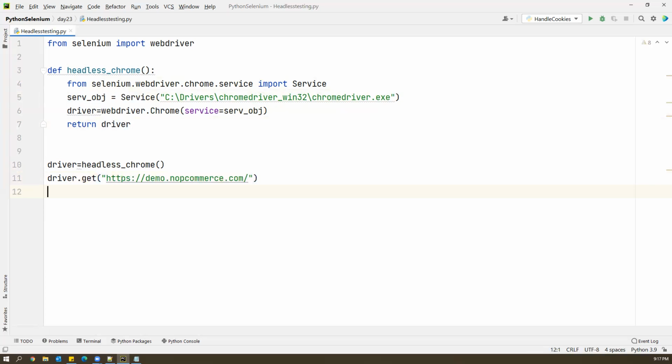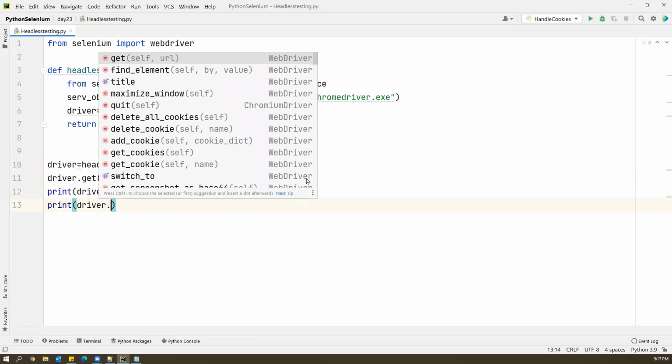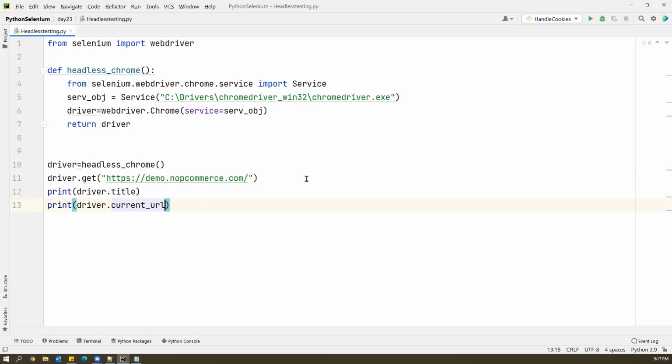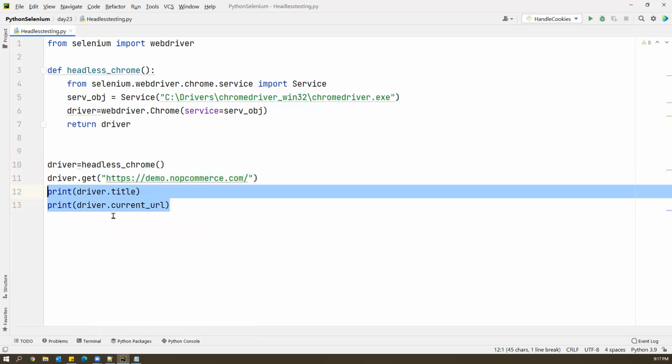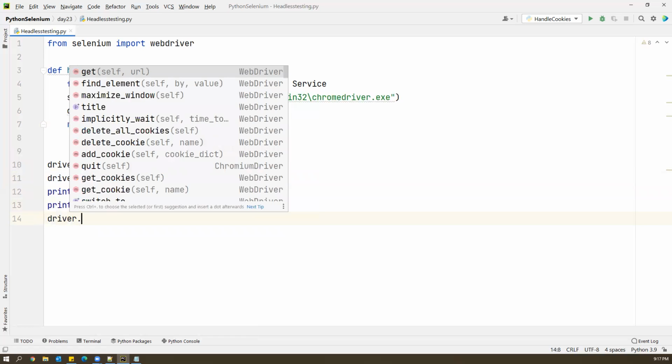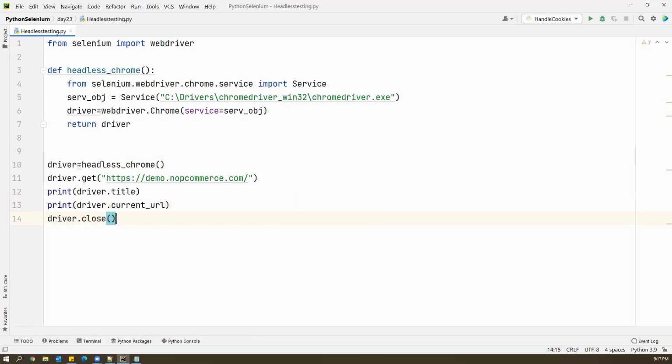As soon as I launch my application, we cannot see any UI, nothing. So simply, I just want to capture the title of the page and also the URL which is launched. So I say URL, what is the current URL? I just want to capture two things as soon as I launch a browser, title and current URL, right? After that, I want to close my browser. I say driver.close or quit. So this is the normal code I have written.